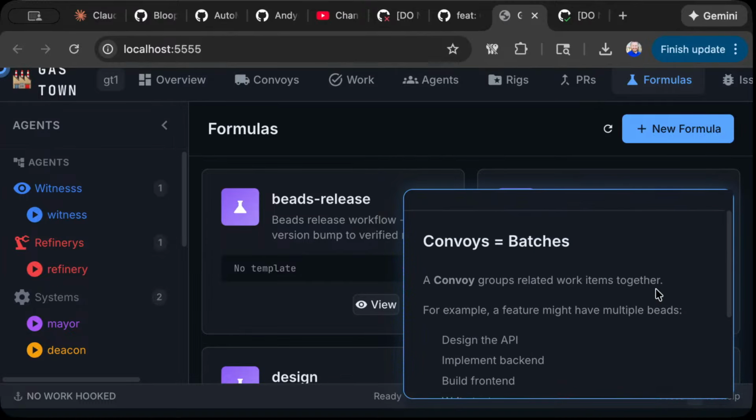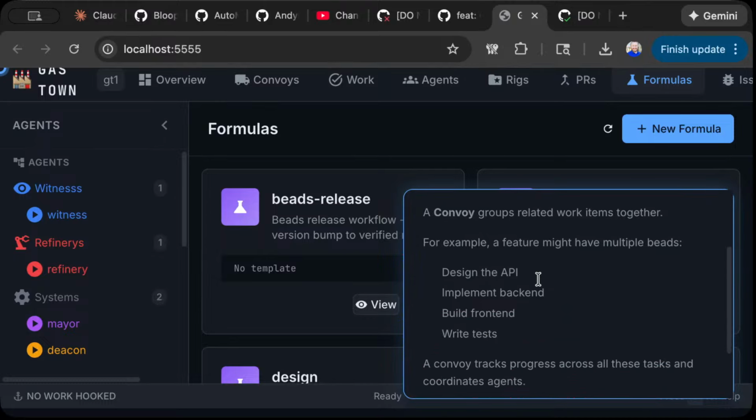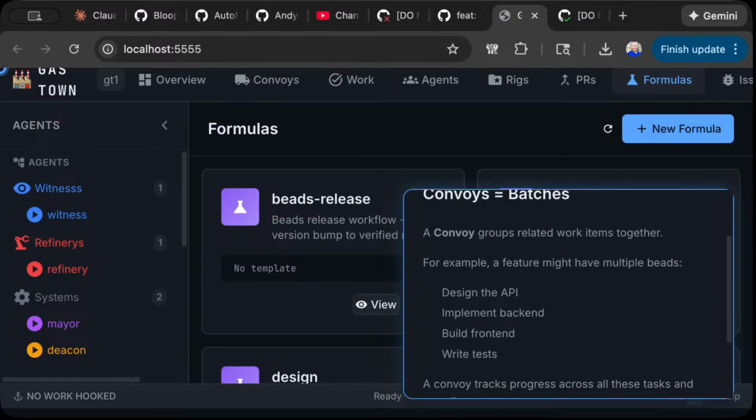and it has this nice little convoys equals batches. Yeah.